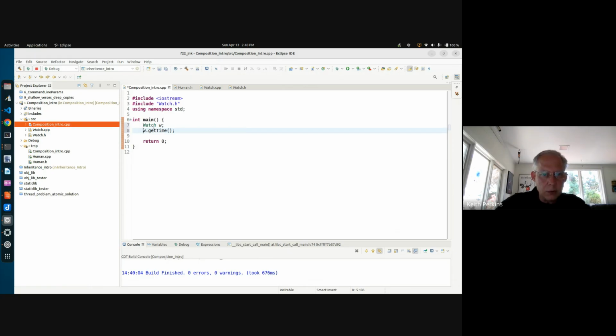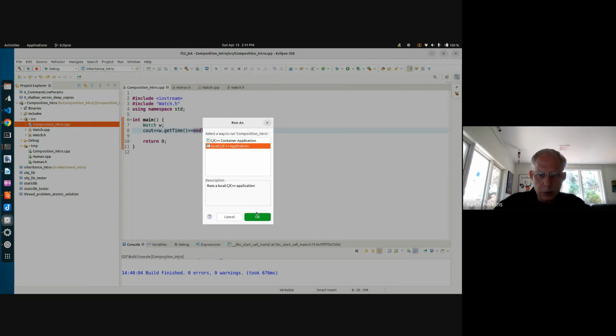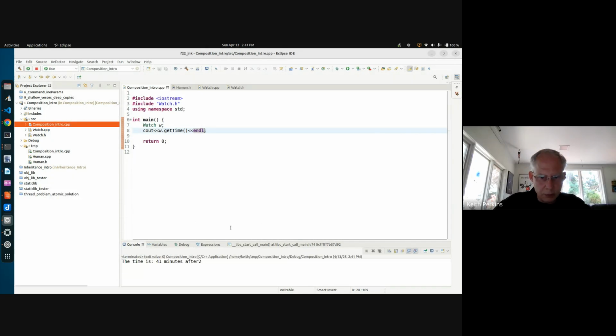So you do it this way: cout, W dot get time, which returns a string, and then inline, and there we go. If I run this, it's just going to tell me what time it is. Let me see if I can build it first. The time is 41 minutes after 2.